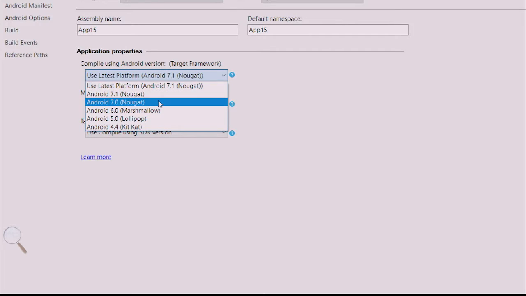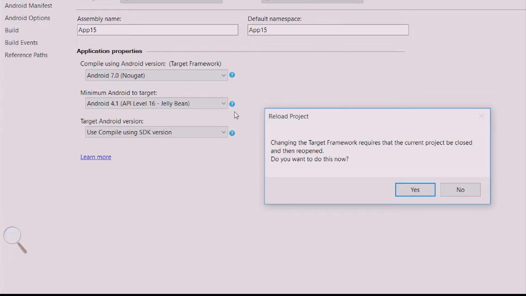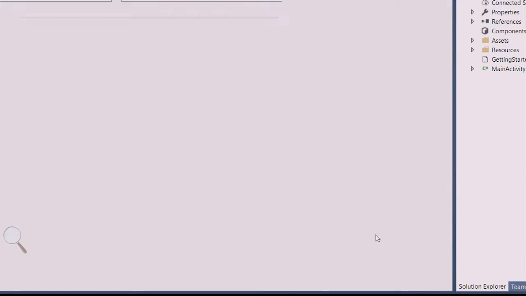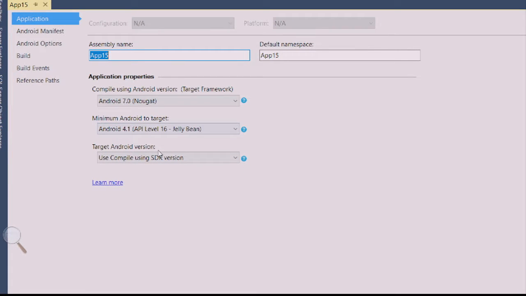Now, I always like to pick one myself. So I'm going to go ahead and pick 7.0, which is my current flavor that I want to target. And when I change that version, it's going to actually reload my application, and we're going to go into the properties again. Now, this compile isn't added to my Android manifest or anything like that. It tells Visual Studio or Xamarin Studio what APIs, again, to show you in the IDE, and also what to compile against, literally. The two other properties are very, very important. And again, I always recommend setting these manually.